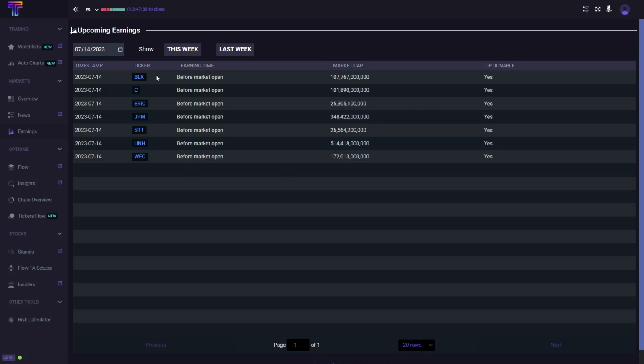In our case, we see all of these tickers for today. JP Morgan, for example, had earnings before the market opened. It shows JP Morgan's market cap, and if it's a stock that has optionable activity. So you can look and say, hey, I want to play JP Morgan at the opening bell. Based off their earnings, you can now directly reference JPM's earnings because you know that that stock had earnings this day.